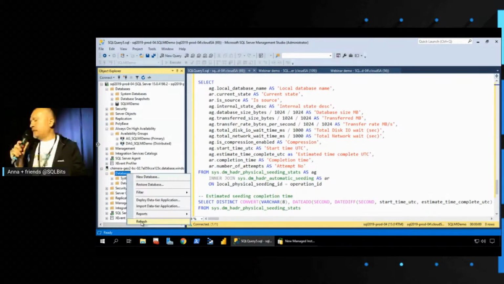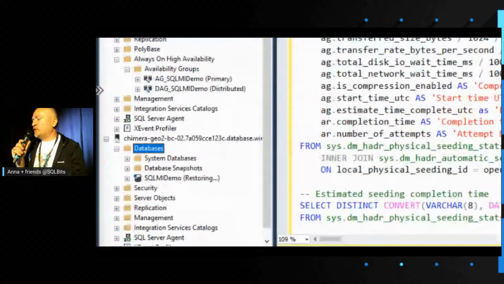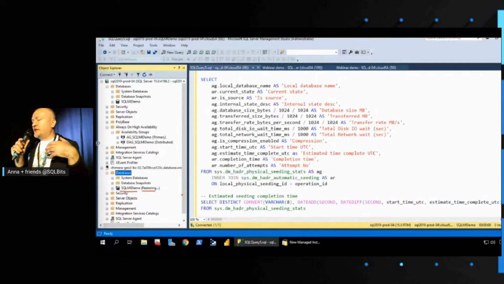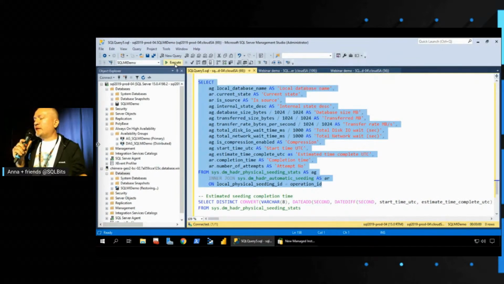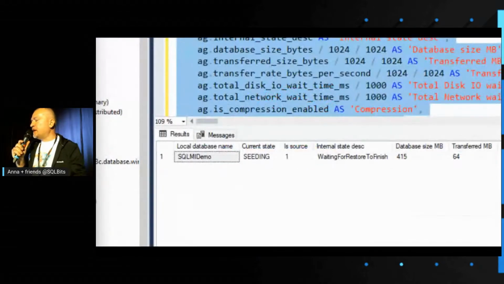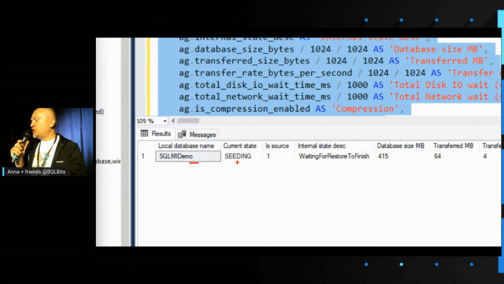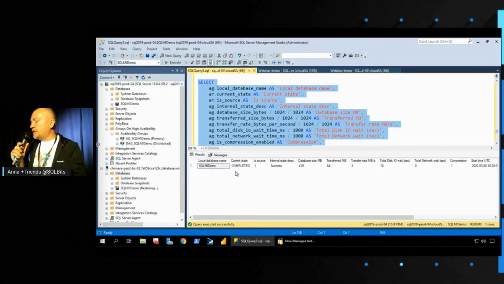I'm doing refreshes here on the database, and there it is. We're restoring this database. We have automatic seeding, which starts first. We basically copy the content of the database over. We have also provided in our scripts a query to monitor the seeding status. So here I see that it's seeding. We see it's waiting for the restore to finish. So it's only doing this for the first time until the entire DB is copied over. We see some stats in terms of megabytes being transferred. And because I have a really small database, I think it's going to be done soon.